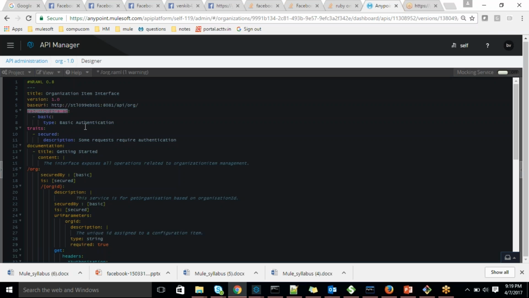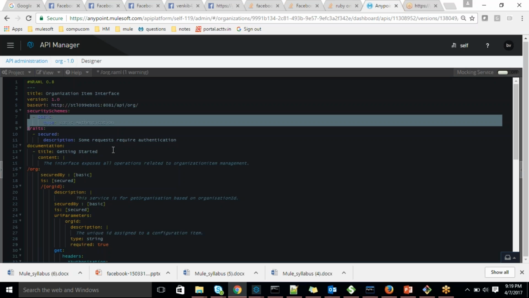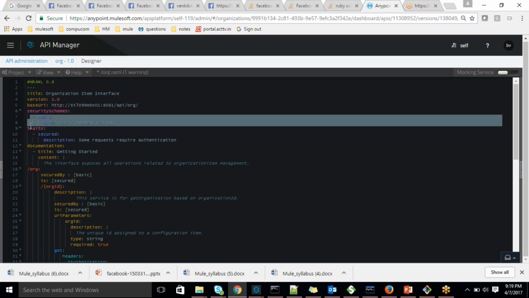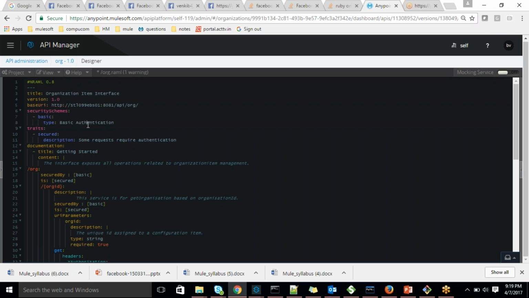The next one is security schemes, guys. This is a new thing. Yesterday I didn't keep it there. Here you can give two types of authentication. One is basic authentication, guys. For whoever is trying to consume our services, we can keep basic authentication. Basic authentication means nothing but user ID and password. They will enter the user ID and password while hitting our service, and that time we can allow access to our Mule service. That is normal basic authentication.